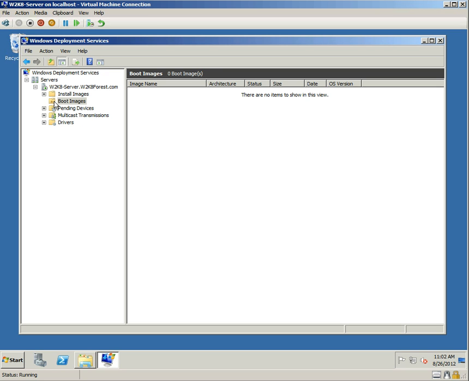Once it's got that in place, then it's going to look into the install images, and we're going to provide it a list of potential operating systems that it can choose. And from the client side, it should see a menu, and it should be allowed to check those.